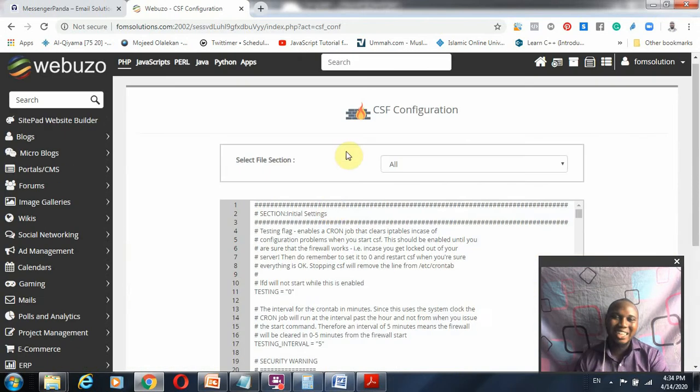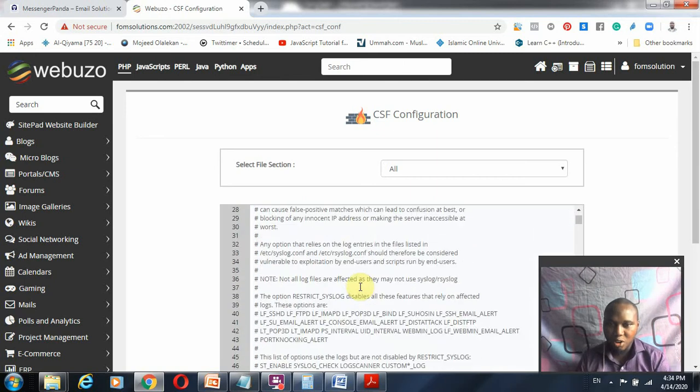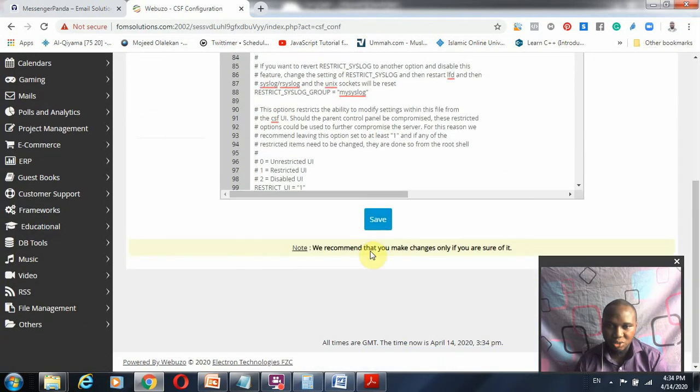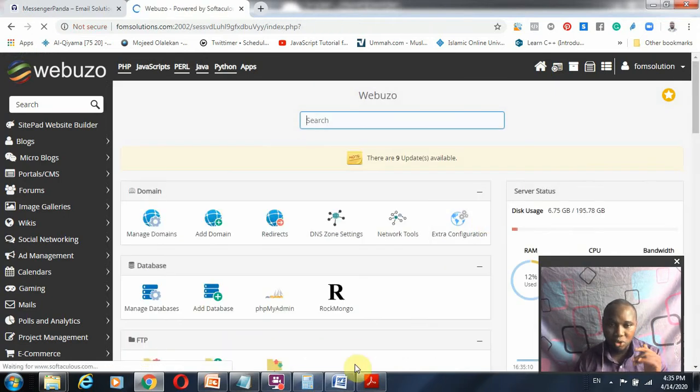Make sure you don't touch any other thing. Just come here, click back and click 0. Fine. And you come down to this end and you click save. That is just the most important thing at that level. You don't touch any other thing, please, for God's sake.